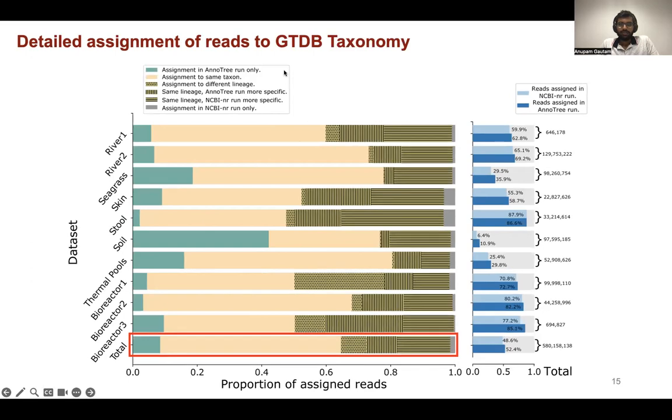GTDB is now a well-established taxonomy, so we also looked at what happens when we bin those reads into GTDB taxonomy. It's quite clear: in total, more than 60% of the reads are assigned to the same taxon in both the runs, whether you use AnnoTree-based files or NCBI NR-based files, and the proportion of mismatch also decreases. So AnnoTree performs quite a bit better for GTDB taxonomies.